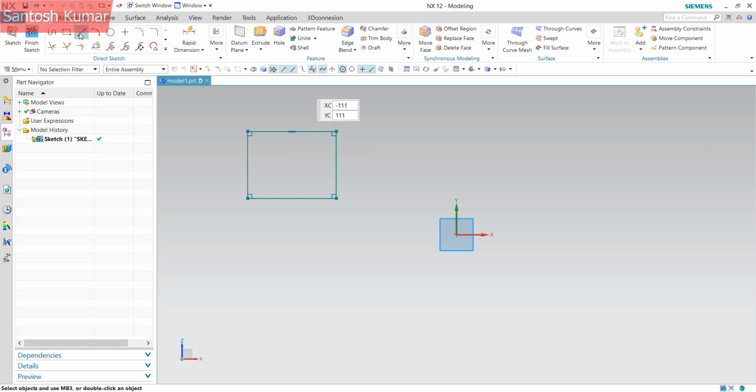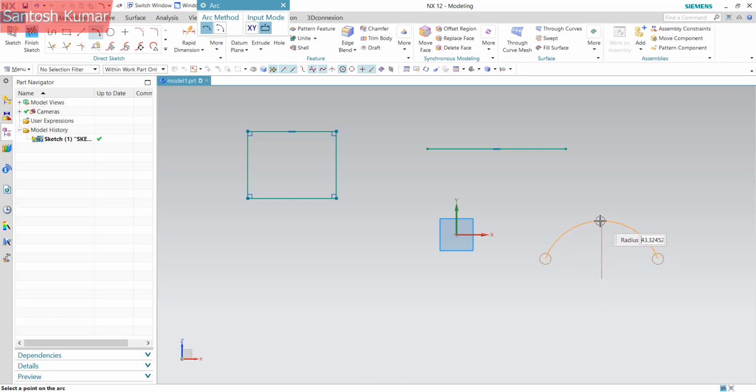The next option, you have a line. If you want to create a straight line, you can make use of the line command. And the next you have an arc command. This is actually used to create arc by 2 point, and then you specify the midpoint, or you can even toggle between. First you can select the midpoint and then select the start as well as the end point. This would create an arc.